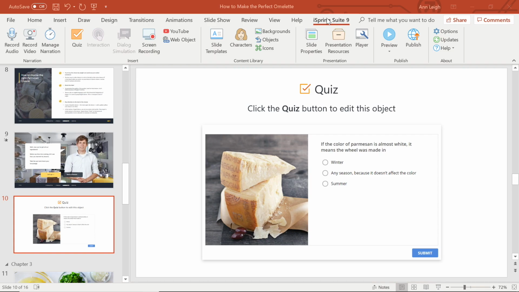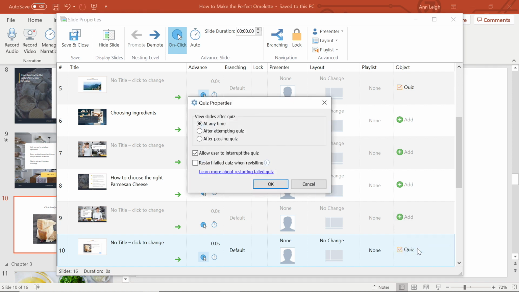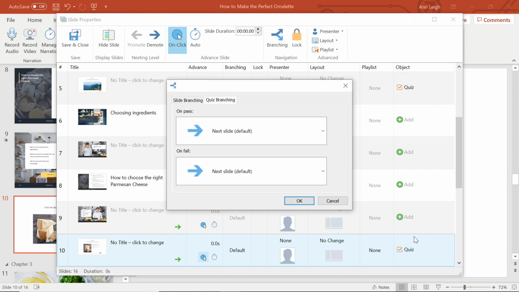Next, making sure I'm on the iSpring Suite tab, I'm going to select Slide Properties. Then I'll head to the second quiz in the Object column and choose Properties. Now, I'm going to change the View Slides After Quiz option to After Passing Quiz. Now select OK. I'm going to click Quiz from the Object column again, but this time I'm going to choose Branching. Here I can select which slide to take my students to if they fail the quiz.